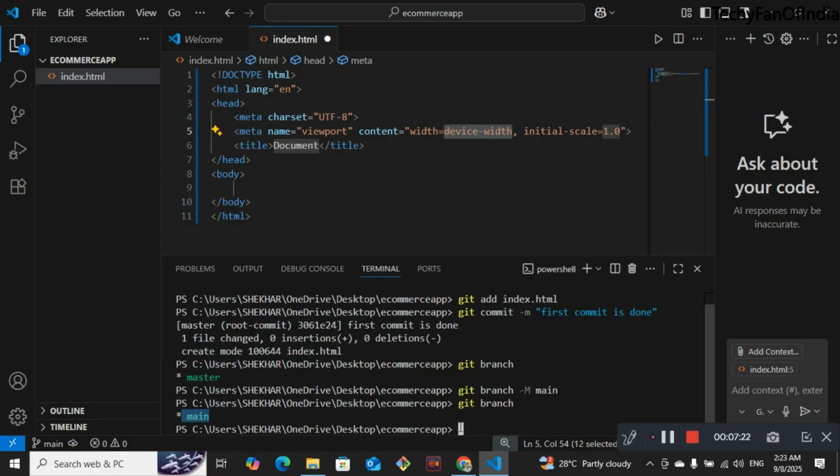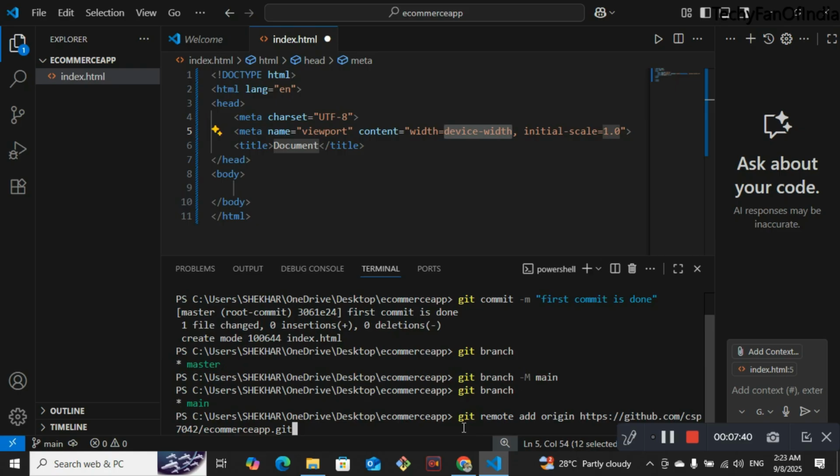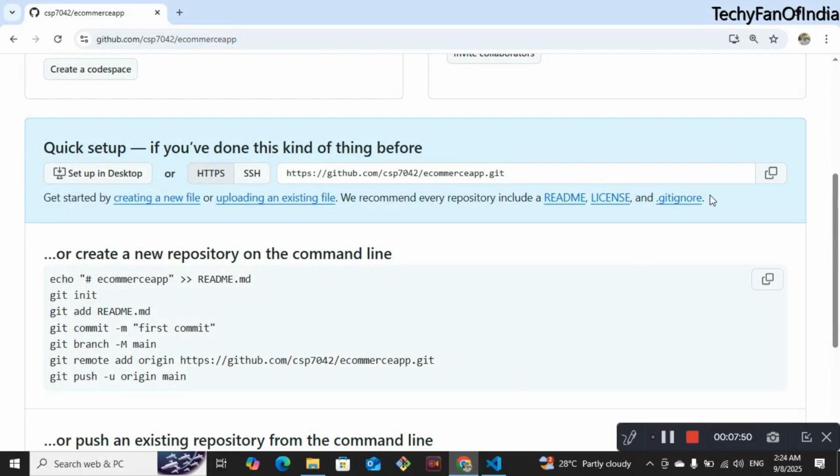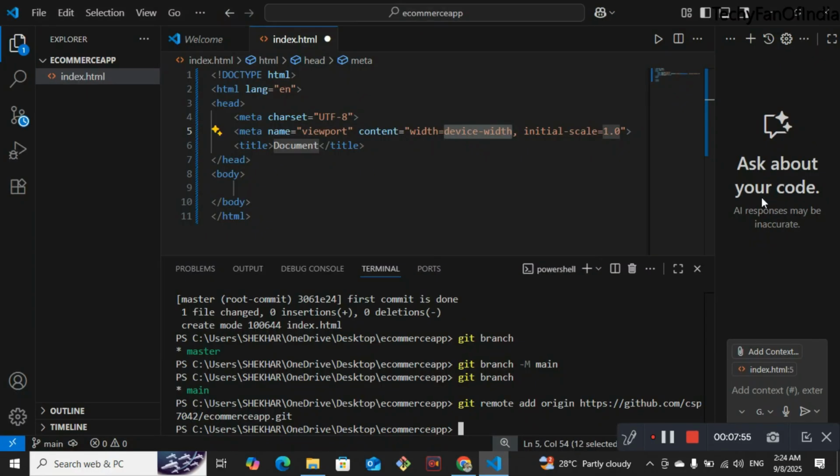Okay, so for now we are going to push the code. For that we need to add the remote. git remote add origin, and paste the URL that we have copied from the remote repository. So we have already added the remote repository. I have copied this code for it. Yeah, selecting the remote.